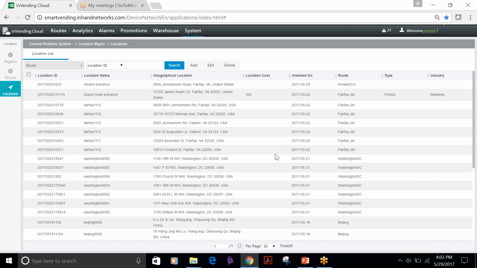Save successful. And here we have our new location, InHand Entrance, and the geographical location, location cost, if that's what you'd like to put, and when it was installed and what route it's tied to.